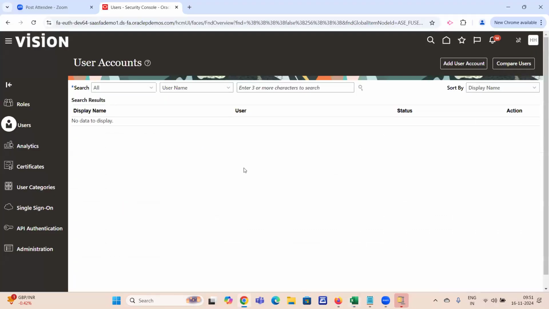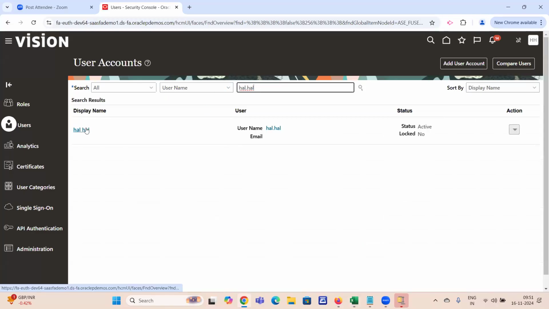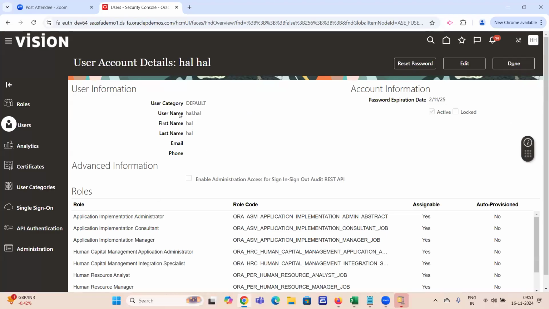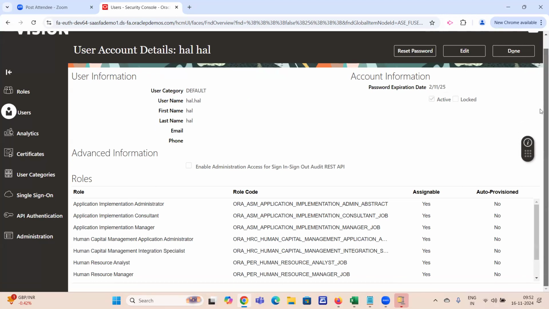Okay, now here you have something called users. When you click on users, I'm going to search for a user. Okay, this is my user account. Now when you click on this user account, the system displays all this information: first name, last name. Currently, this is not associated with any employee record, so it has just the user account. Okay, now it shows active. In case you want to reset the password, you can do this. If you want to edit so that you can add roles.